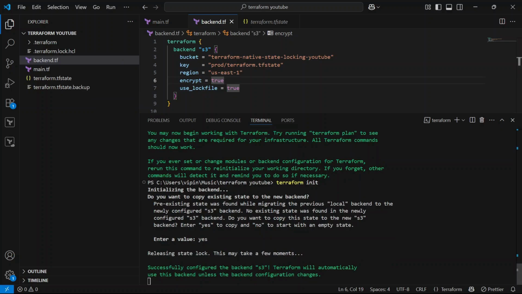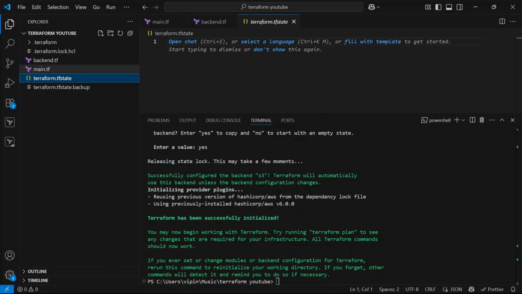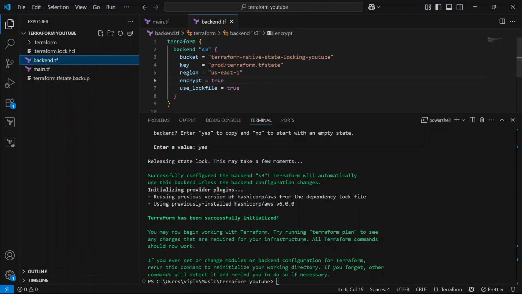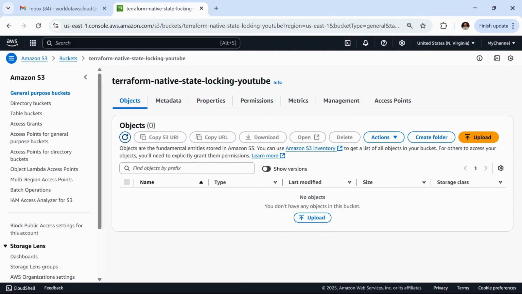As you can see, our state is getting pushed from local to the S3 backend. If you explore the local terraform.tfstate now, it will be blank, right? So now we can go ahead and delete this file as well. There is no issue. Let's first explore the terraform.tfstate file that is available here.